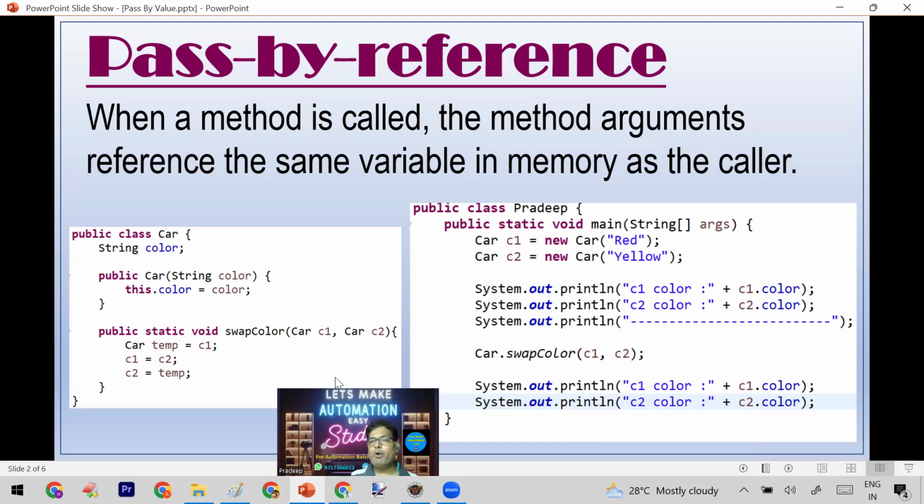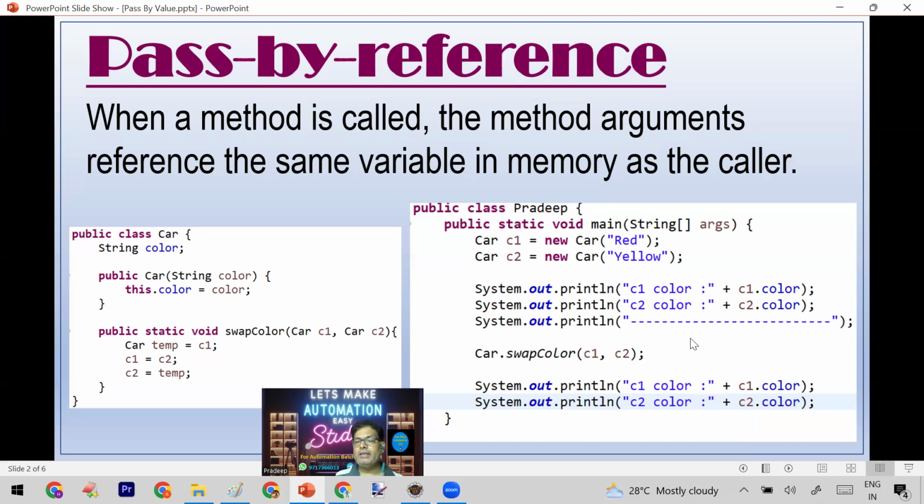The important thing is that if it is going to work as call by reference, then when I call the swapColor method, c1 will be replaced by c2 and c2 will be replaced by c1. It means the color of c1 will become yellow and c2.color will become red. That is the concept of call by reference, pass by reference.